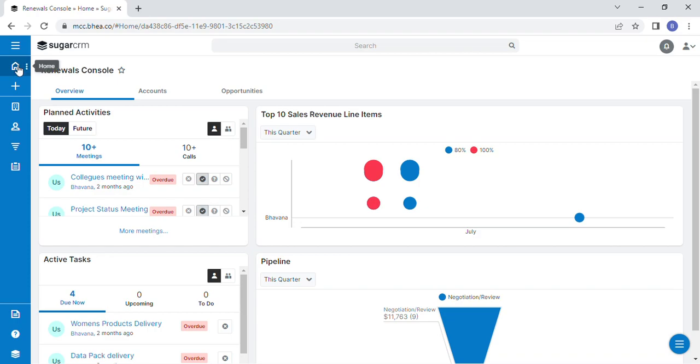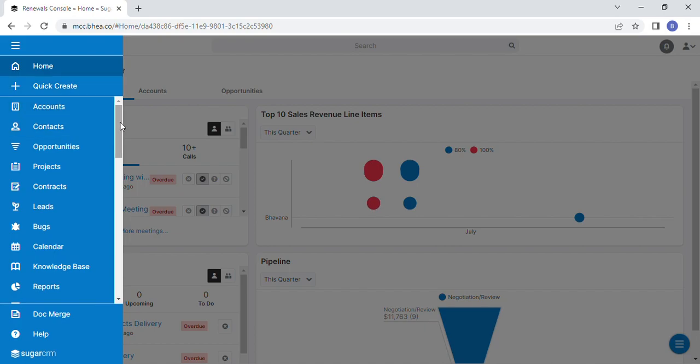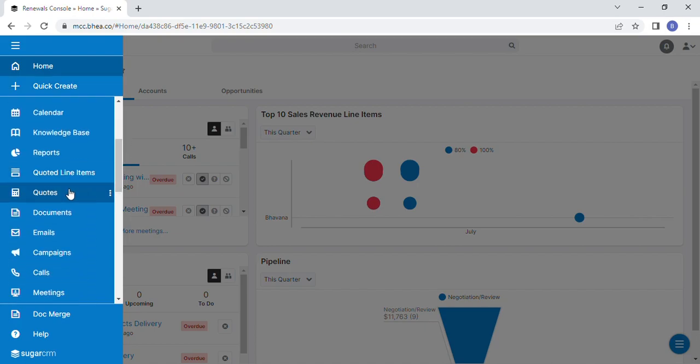Everyone, welcome back. Today let us learn how to generate groups in codes using SugarCRM. In the previous video we have seen how to generate code. In this video let us learn how to group the codes. Let us go to the navigation bar and select the codes module.